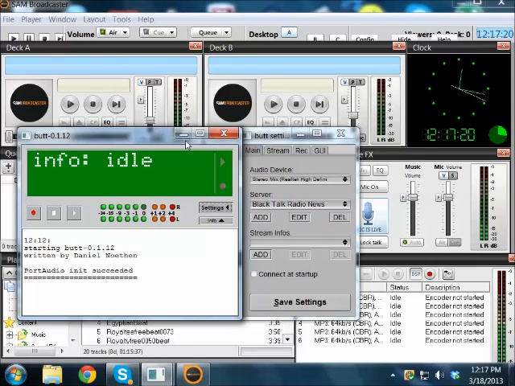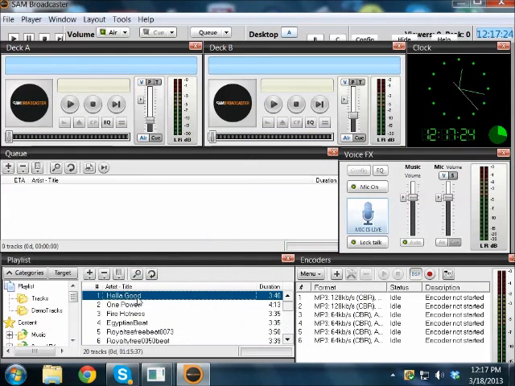Okay, now let's cue up some music. And the music you'll be able to monitor through your headset just using the settings that I've shown you.